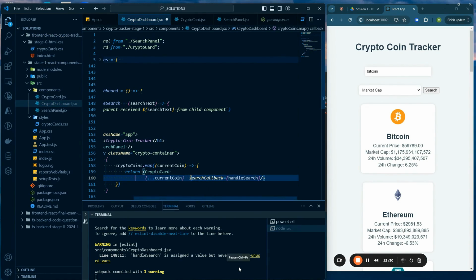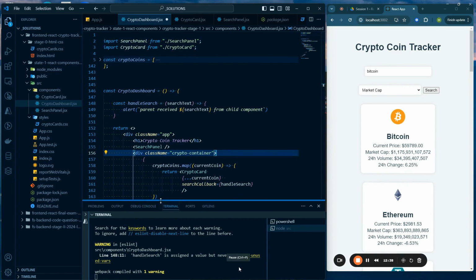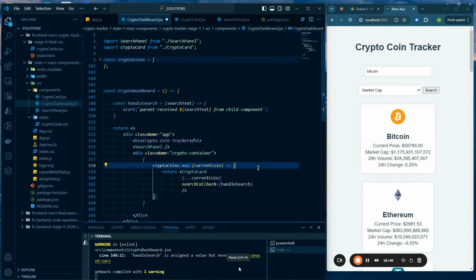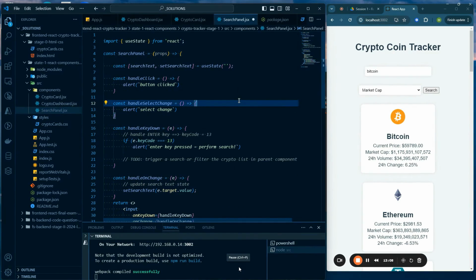The props form the object, and we have the search callback. By passing this through, it's going to be part of that props object. Child component will have access to all of these properties. Back in the child component for search panel, we're going to add props in that functional parameter of the component and the arrow functions, and now we have access to this prop object.